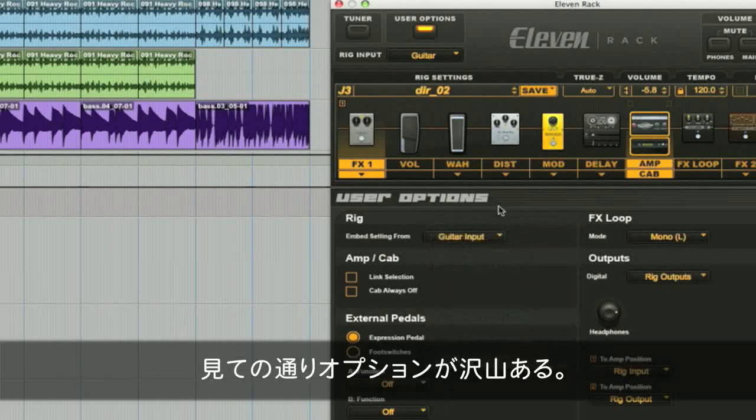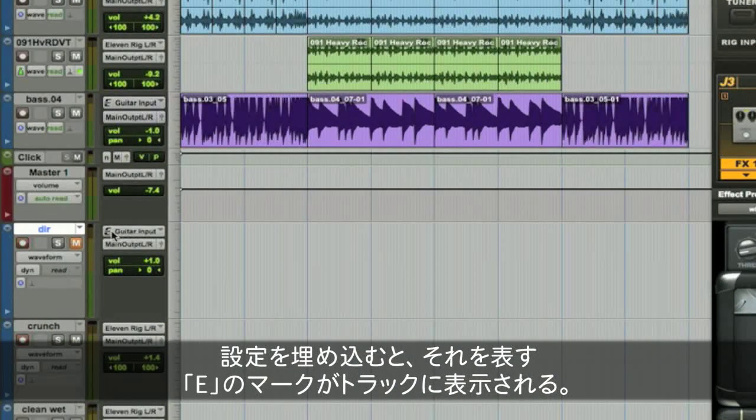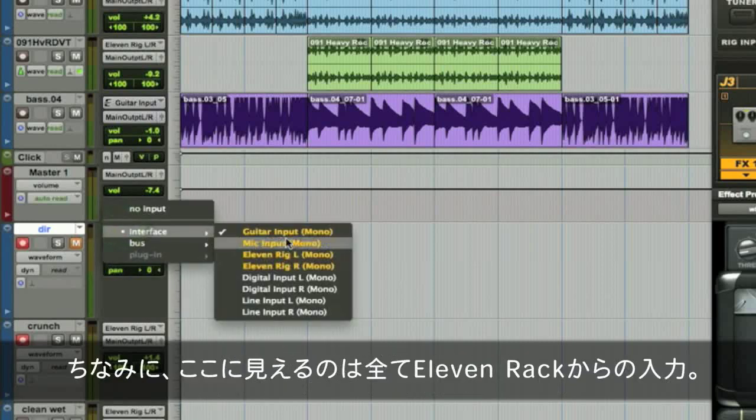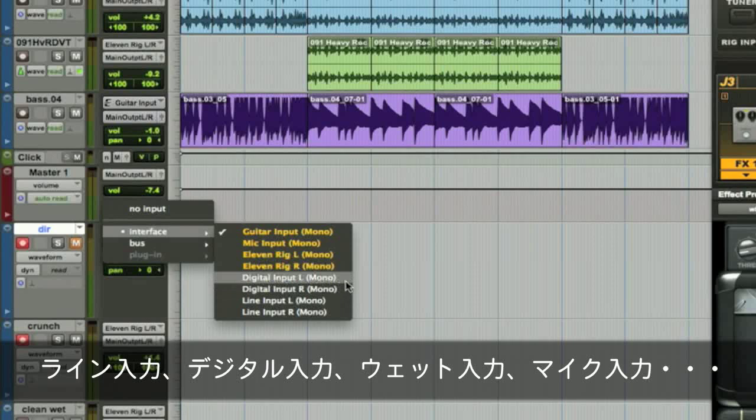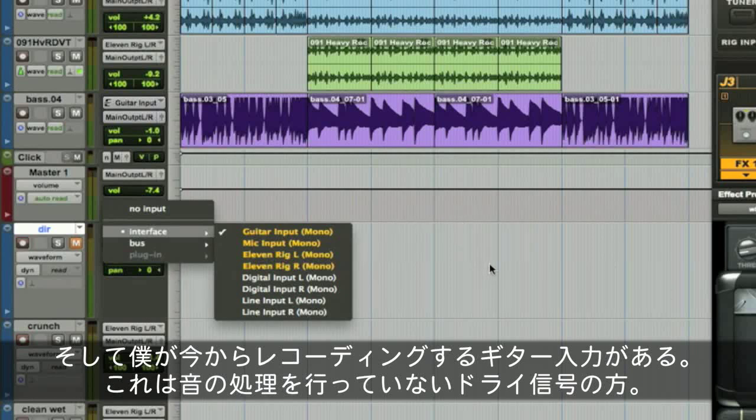You can see there are a bunch of different options. And when you get that, you get a little E symbol right here to let you know that that is the track you are embedding the settings into. Come to think of it, if you look at these, these are all the inputs available from the 11 rack. It is a full-featured 8-channel Pro Tools LE interface. So you do have line inputs, digital inputs, you have the input from the wet rig, and you have the mic input, as well as this guitar input that we're going to be recording, which is the dry guitar signal, unaffected. So we can use that later to change the amp sound if we like, or come back to it and sort of punch in, and we'll find out how to do that in a second.